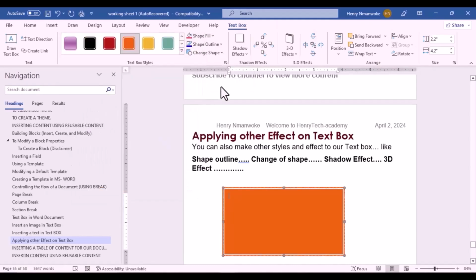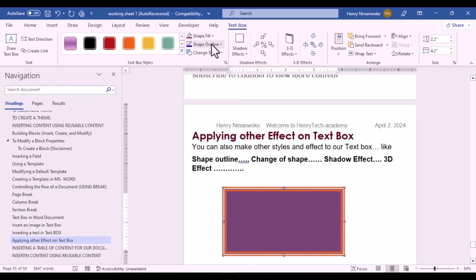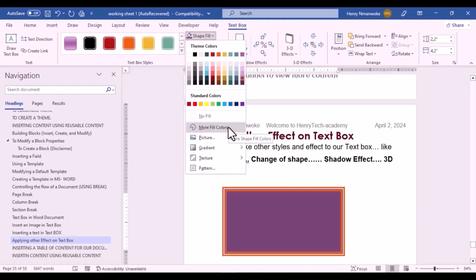Okay, I also have other options. I can come over here to shape fill. I can change the color to whatever color I want. I can change it to purple. I also have other options here too. I could search for more colors in the color field.